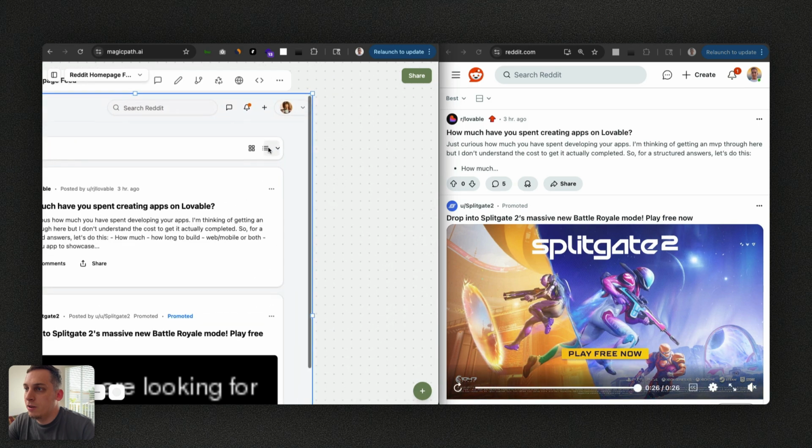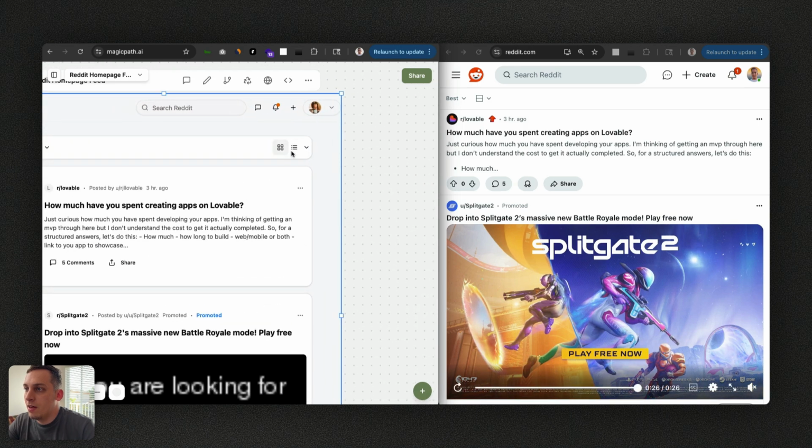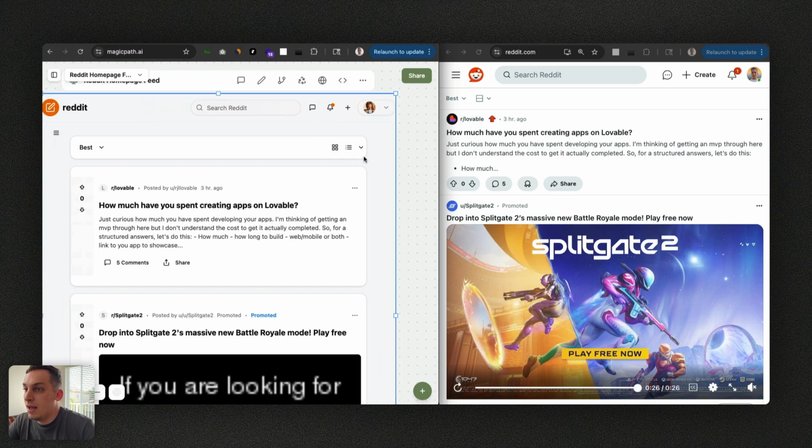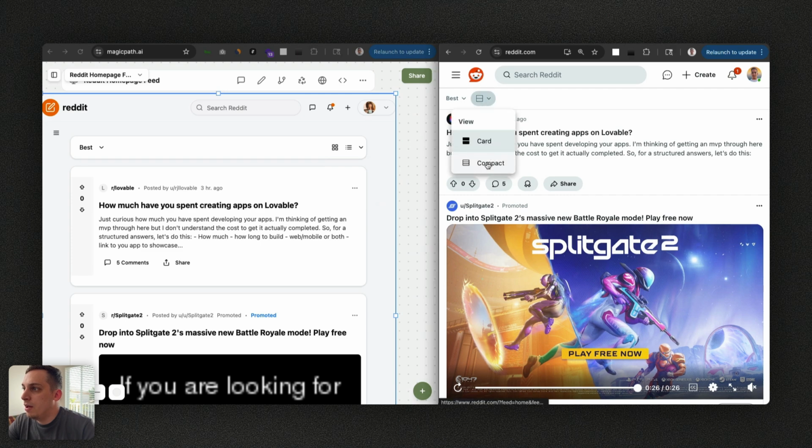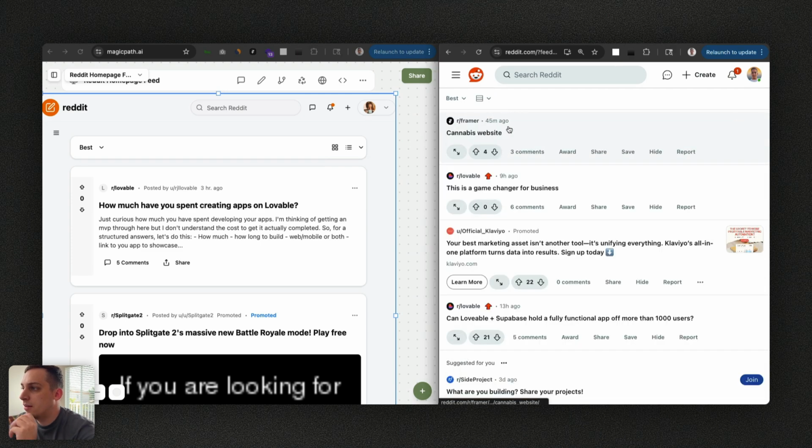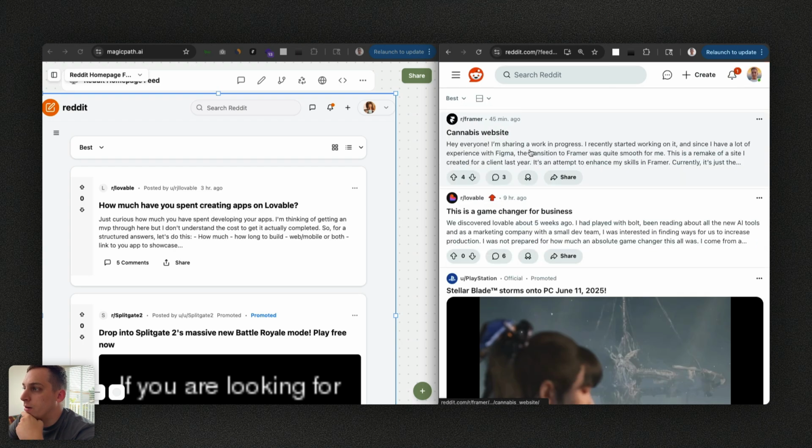Let me just zoom in a little bit. We have these other views that don't really work yet, for example the list, card view, classic view, compact view. Do they have the same thing? They only have card and compact. I want to see how compact looks. Okay, compact looks like this. And card would look like this.